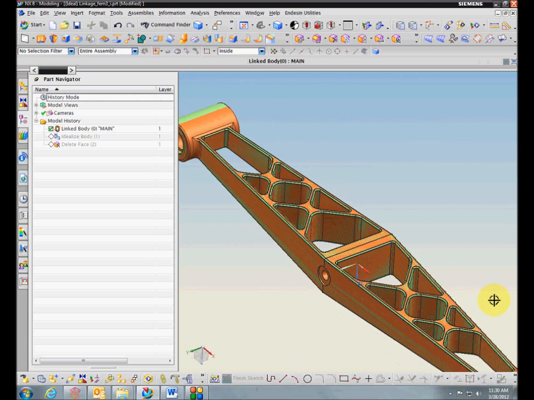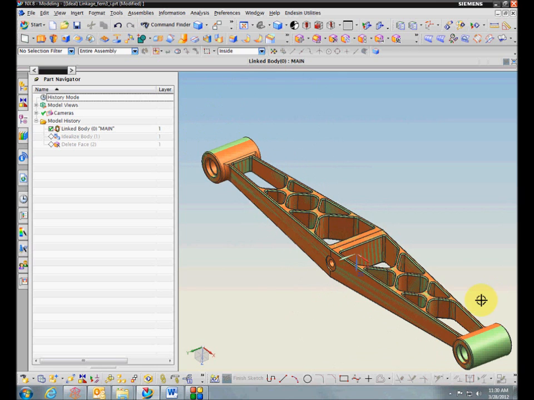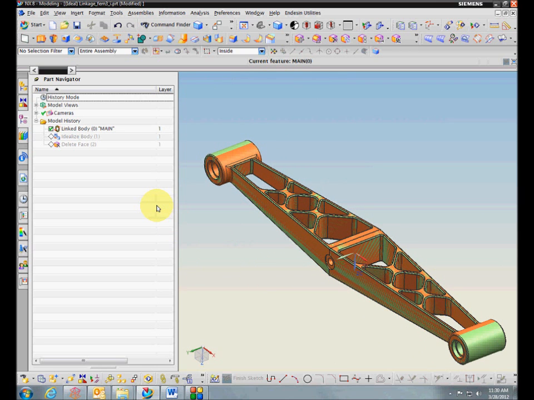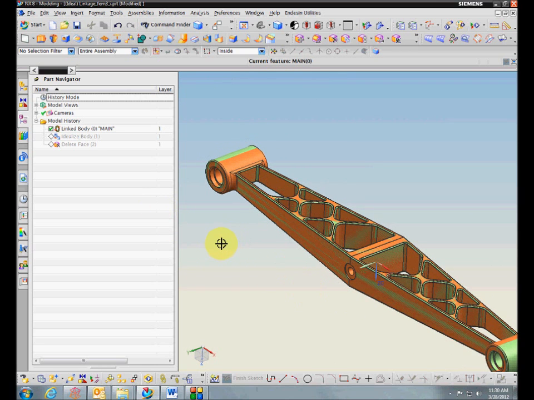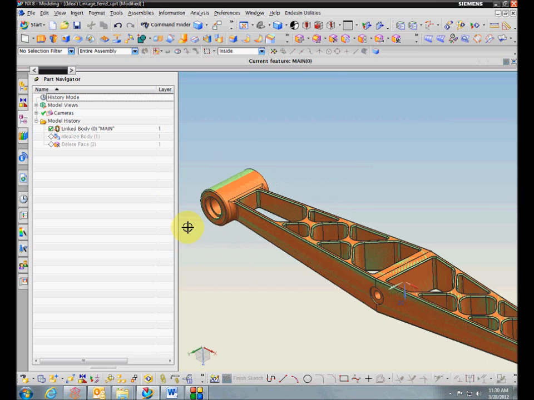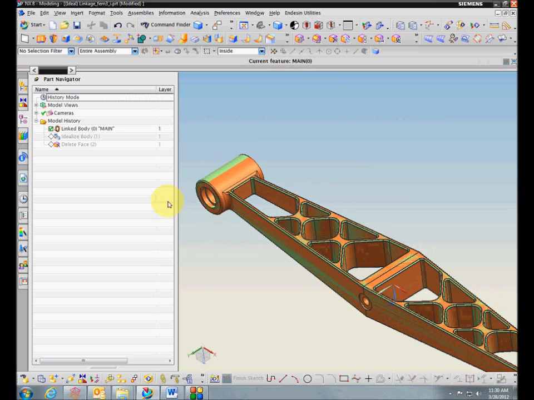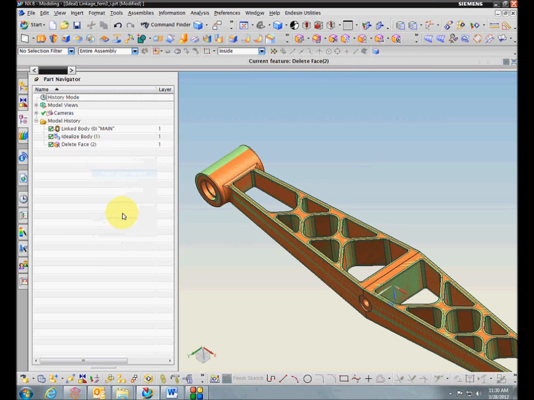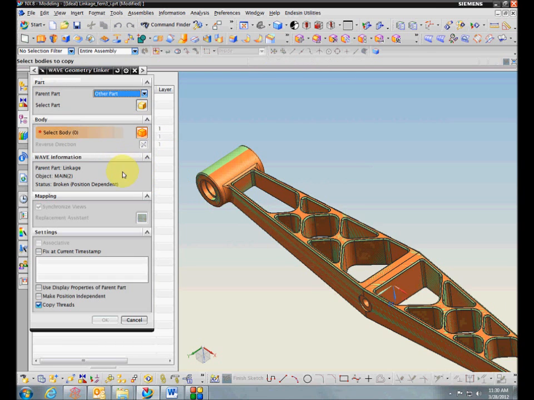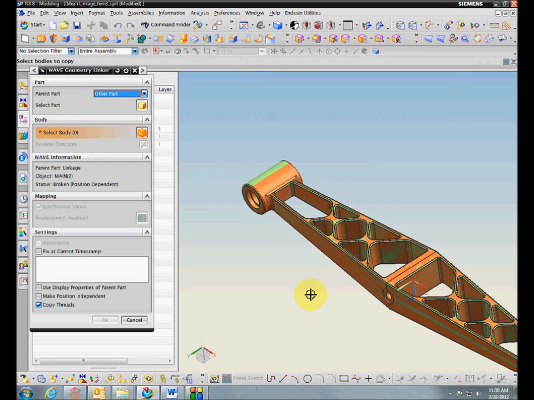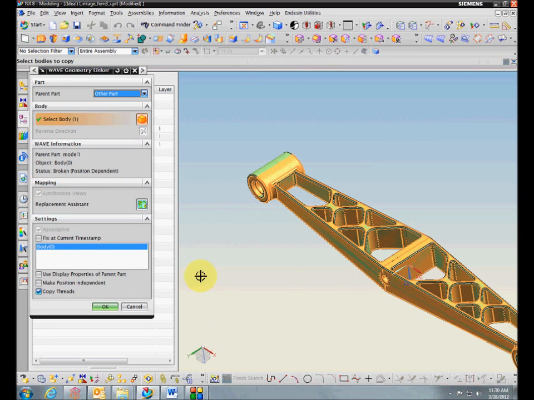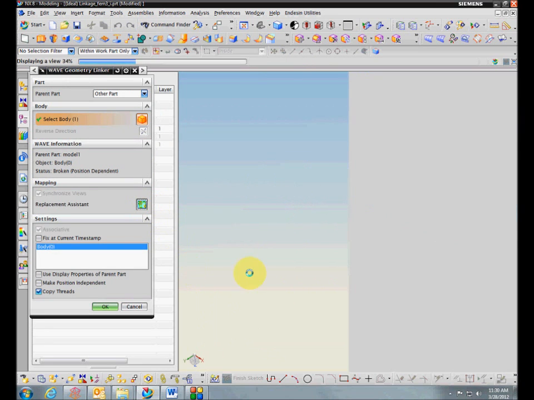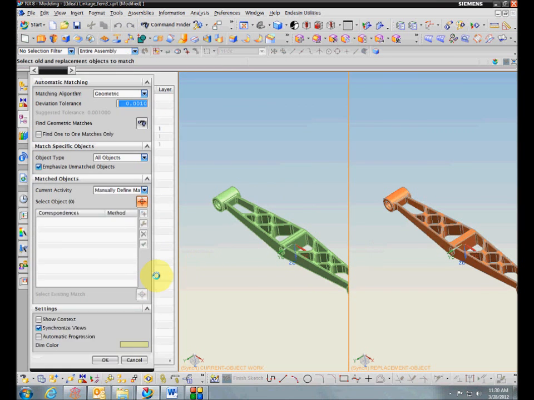Okay, but I want to transfer all my edits to the new part. I don't want to have to redo them. In this particular case, you may just want to redo them because it takes 5 seconds. But if you had a lot of work into it, you wouldn't want to redo everything. So what you can do is open up the linked body, select the new part, and then open up the replacement assistant.